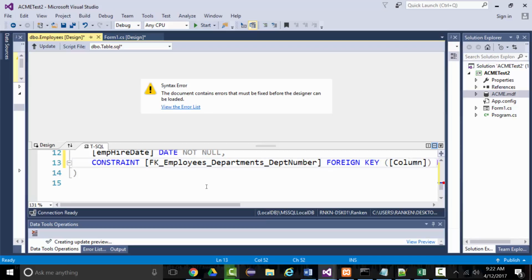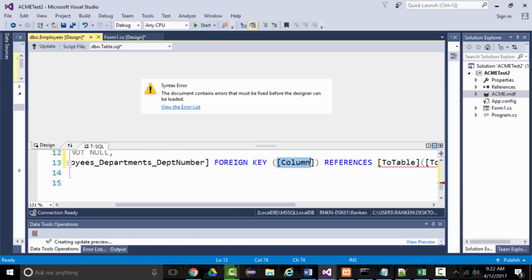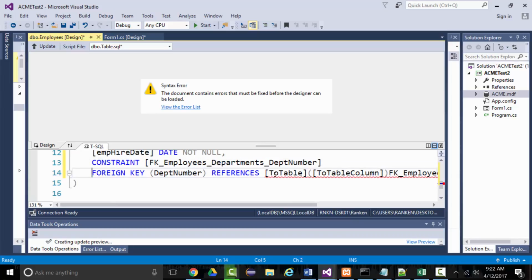Okay? And then it says, okay, what do we want to do next? It's going to be a foreign key, so it asks for the column. You want to keep the parens, but remove everything else. So what field is it? It's the department name, or I'm sorry, number field. All right? And I think you can hit enter here. I don't think it would care if I did this over multiple lines. So references the to table. Well, it's going to be the departments table. And the to column is going to be department number. And I don't believe I need any of this stuff.